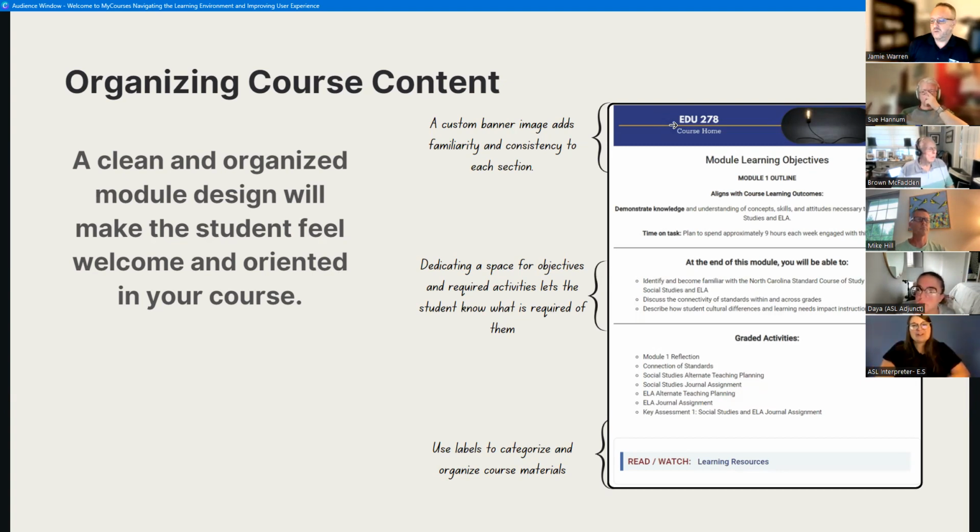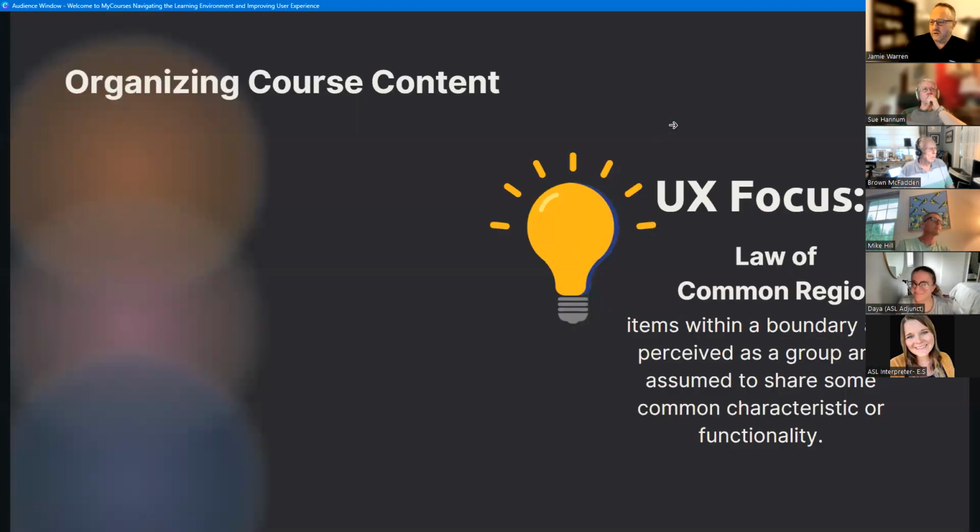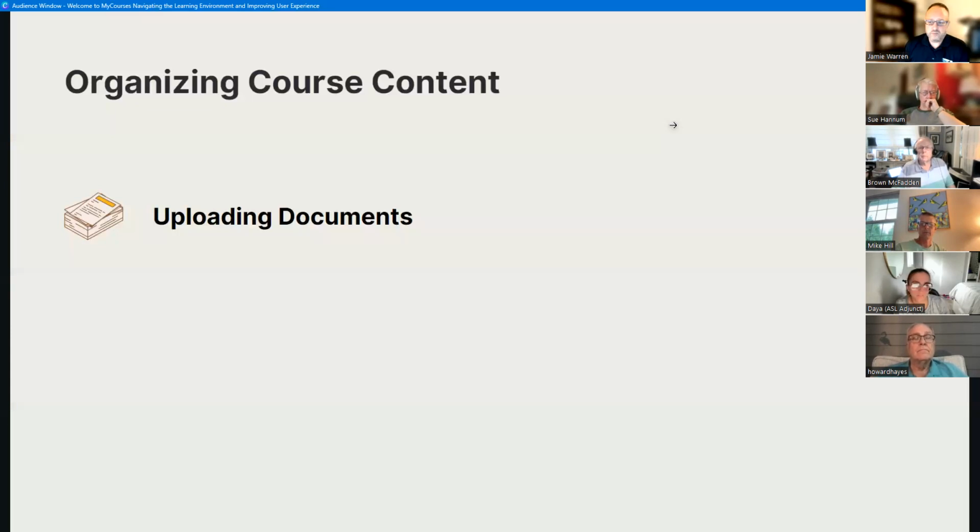And I'm going to get into a little bit more of how you can organize that course content. So to that end, items within a boundary are perceived as a group and assumed to share some common characteristic or functionality. So with that in mind, let's look at the uploading of documents.